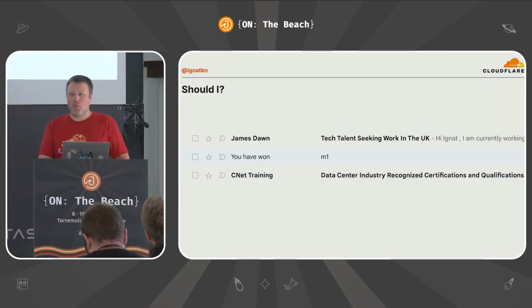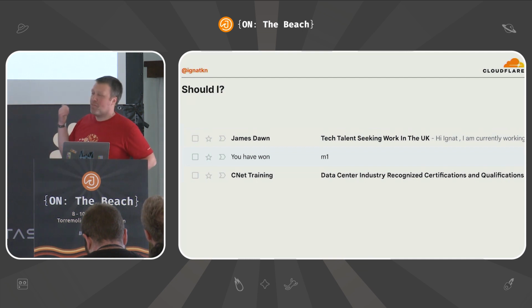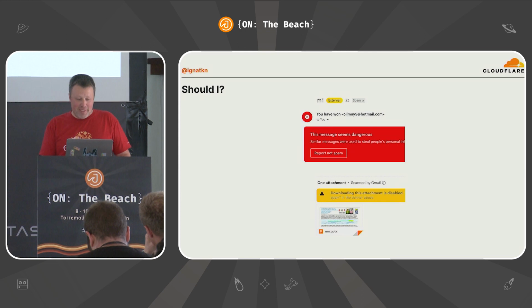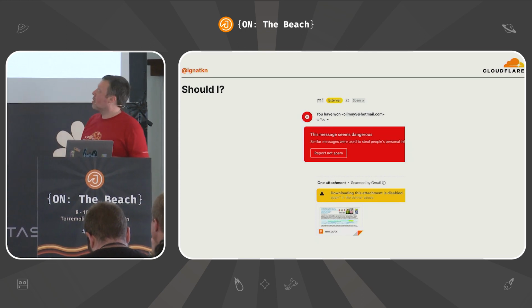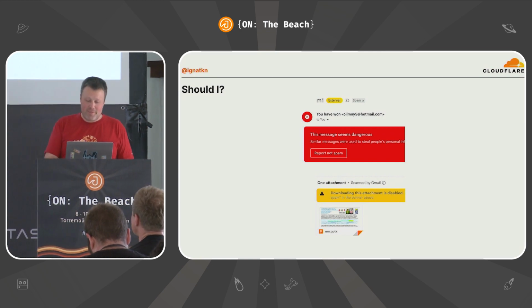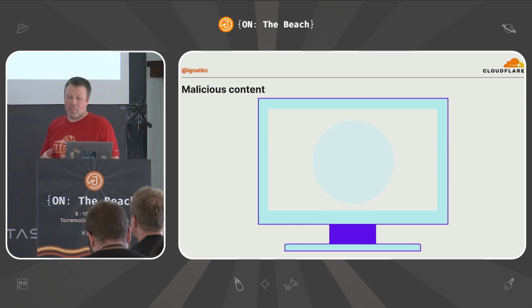So I didn't have to go far. It's just my spam folder in my email. So, hey, I won one MacBook. I already have one, but I won another one. It's nice that Google actually tells me that this message might be malicious, but what if I click that link here, right? So it may contain malicious contents.